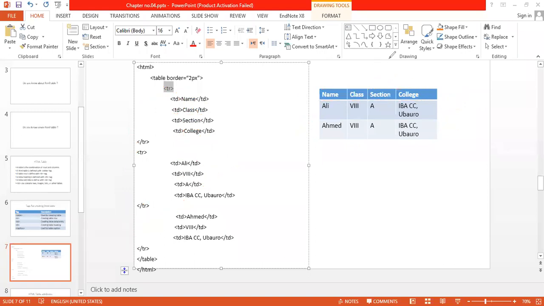Is it clear to you? Yes, sir. Very clear. Okay, no problem, Shahrukh. When I create the table, your concept will be 100% clear.